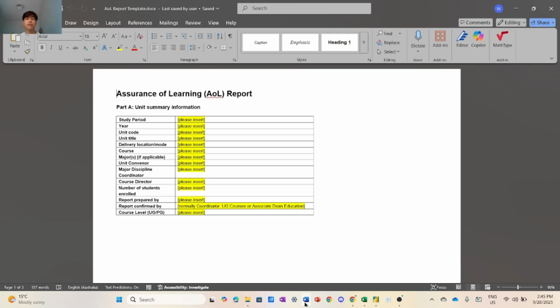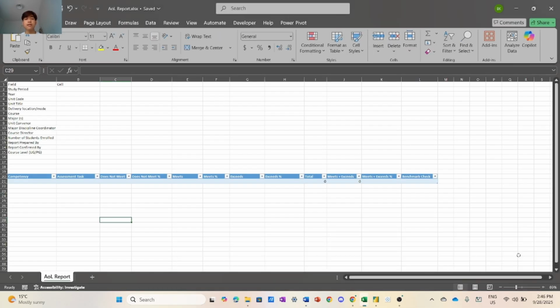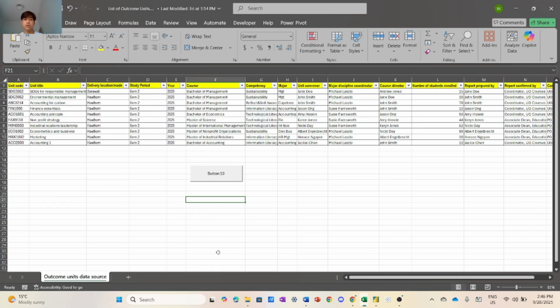I'll walk through the process I followed to build the dashboard, and then I'll show you the insights it provides. I started by converting the AOL docs into an Excel, and this is the Excel file that I created. This is the list of outcome units that include the 10 different data, and this is the button that includes the VBA code that I used AI to generate for me.